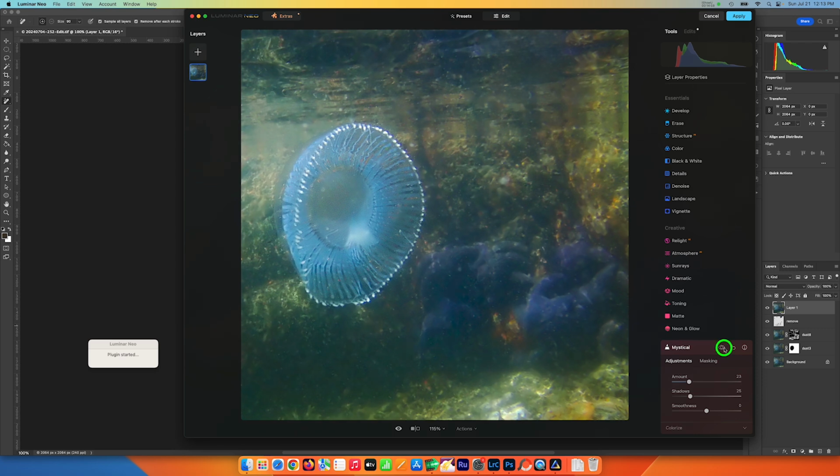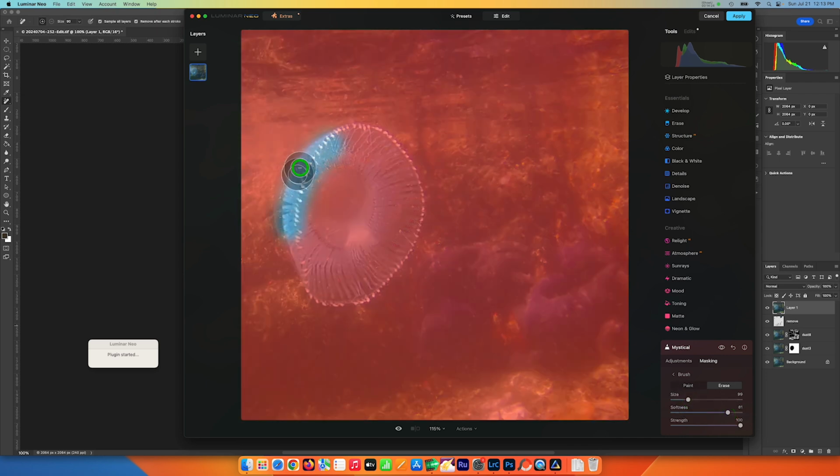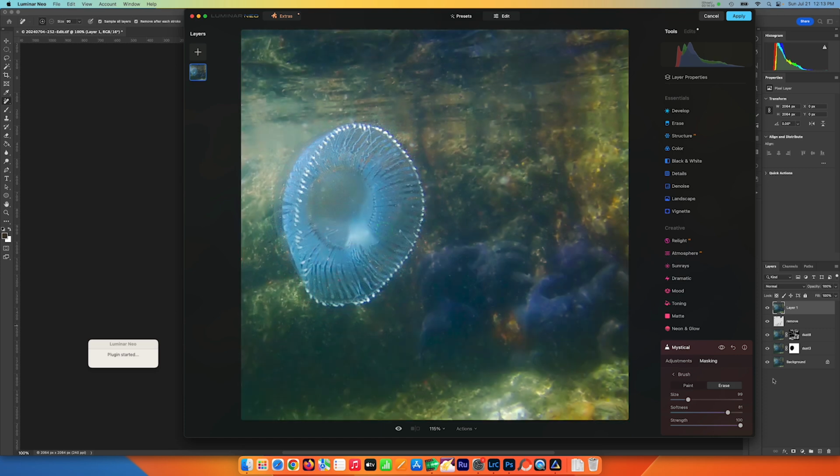Okay, and I think I don't want this to appear on the actual jelly, just in the background, so I'm going to mask that. Use my brush, and in this case I'm going to pick Erase, and I'm going to erase the effect where I don't want it. Okay, so I'm going to now erase that effect on the jelly.